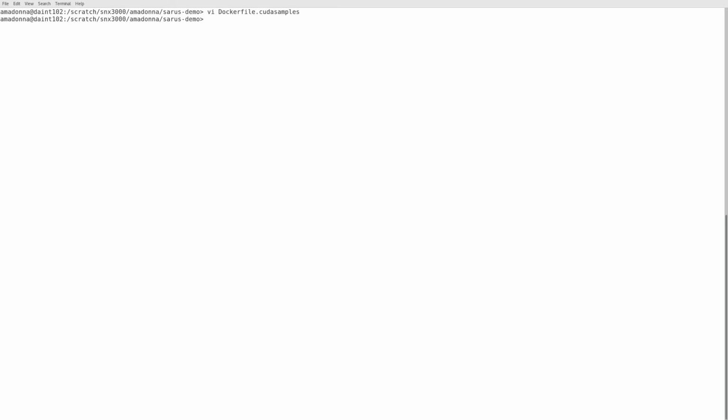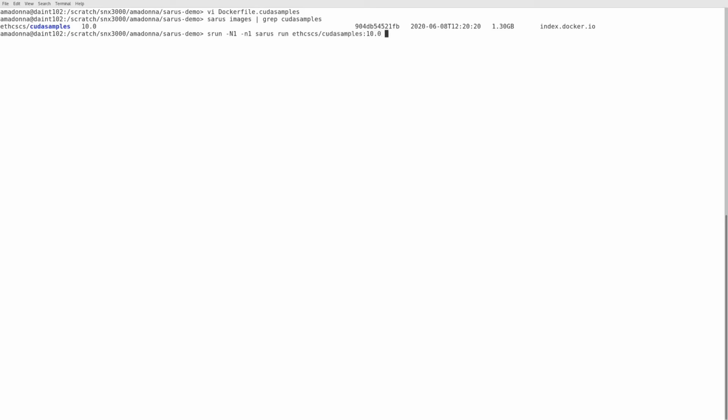I already pulled the image in the system, and here it is. It's called /cuda-samples with the tag 10.0. And let's execute the program. We call srun. This time we execute only one process on one node, Sarus run, then the image. Then we have to enter the location of the executable within the image.